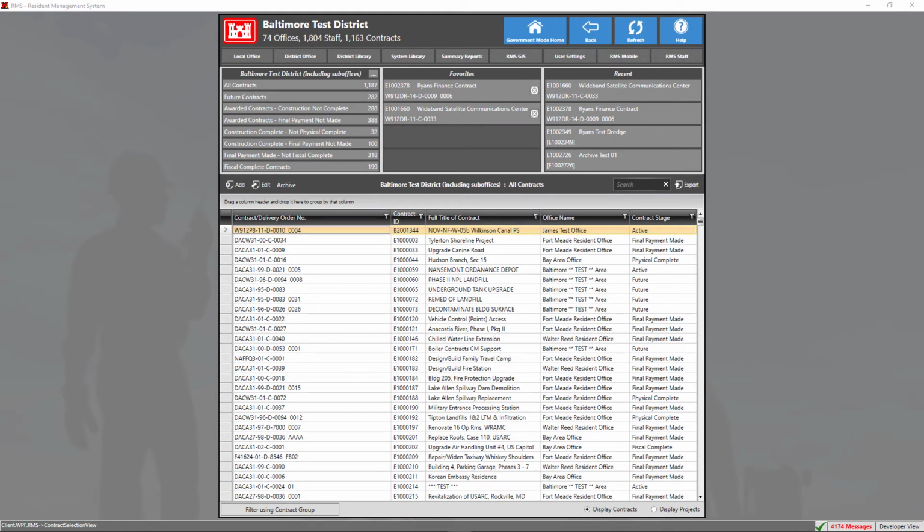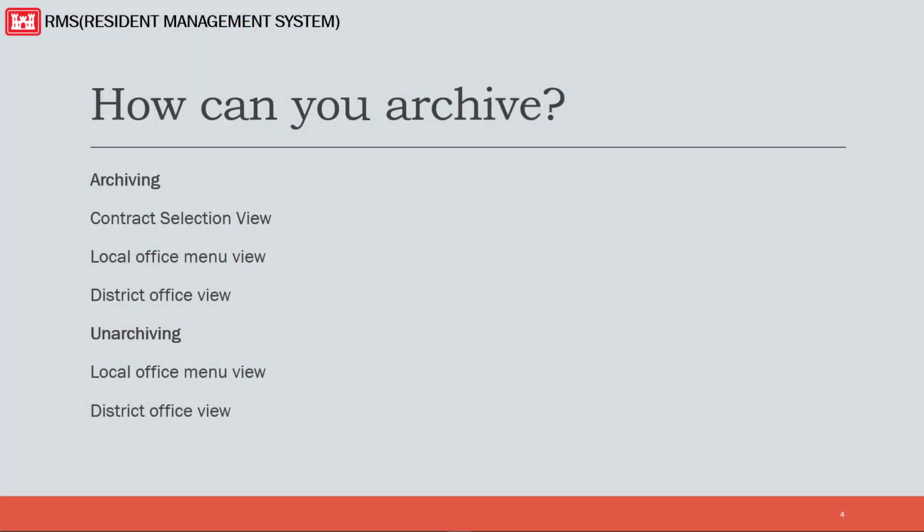Now the contract archiving process has begun. During this time, please do not exit out of RMS. You can continue using RMS and enter any other contracts that you are currently not archiving. When the archiving process has been completed, you'll see a window that says contract has been archived and won't be accessible.